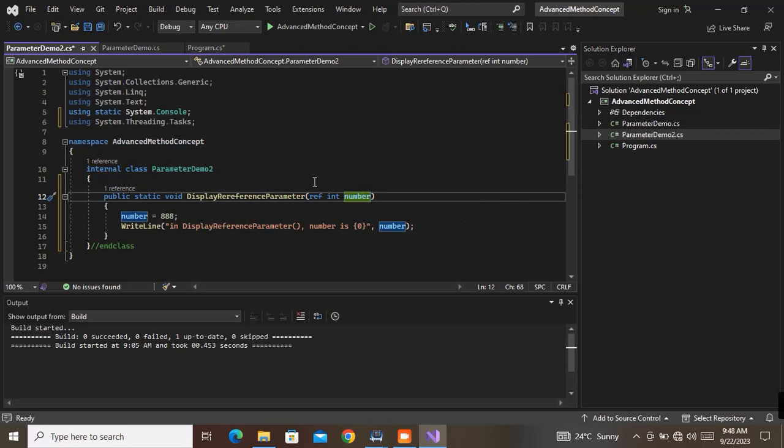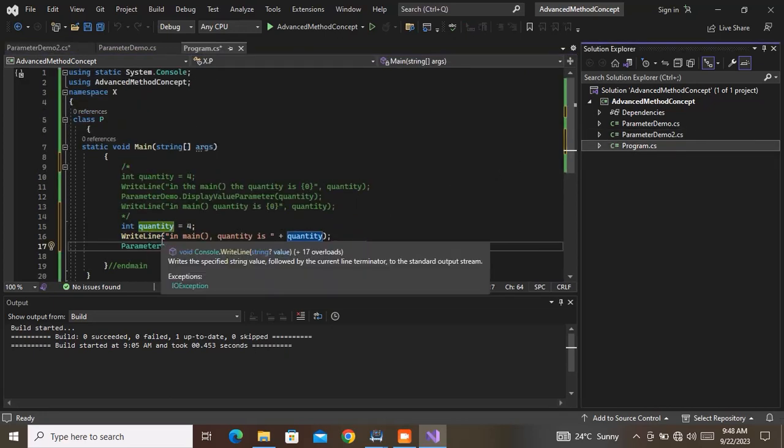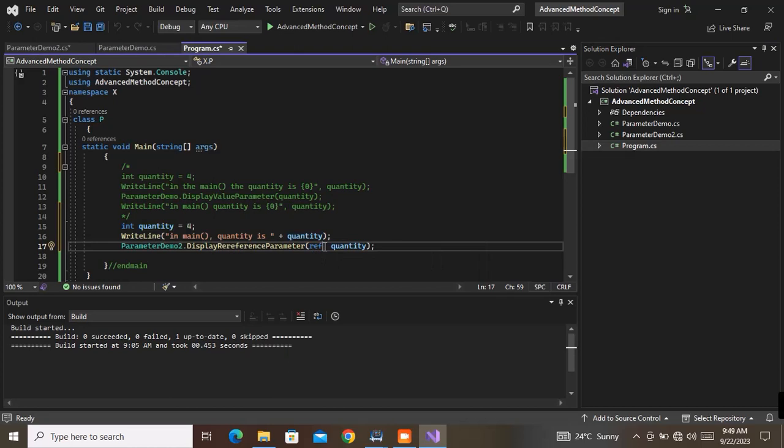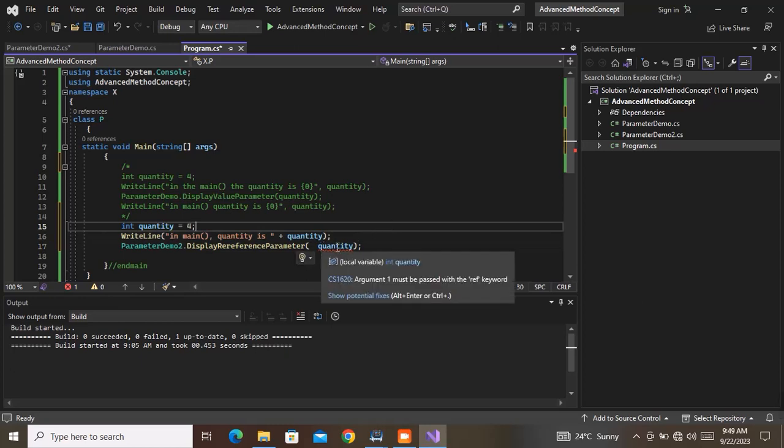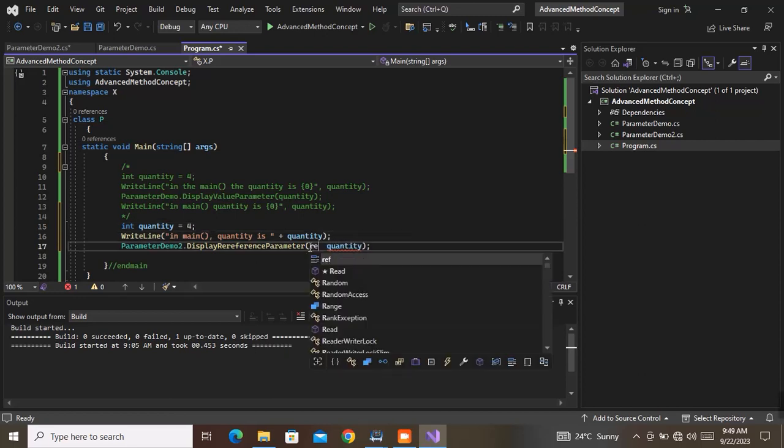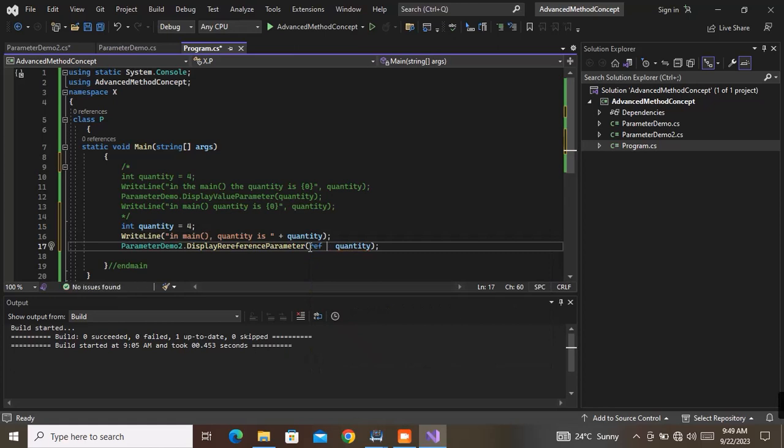So I can use the ref keyword because I have used the ref here. You cannot come here and just say quantity. No, when you do this you will get some error. Why? Because this method argument 1 must be passed with the ref keyword. So this argument has to be passed using the ref keyword so that it points to a different memory location.